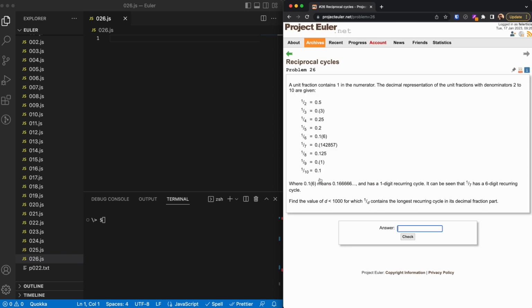So it says that a unit fraction contains 1 in the numerator, like this. The decimal representation of the unit fractions with denominators 2 to 10 are given like this, okay? Where this number means 0.1 and a bunch of 6s. And so it has a 1-digit recurring cycle, so this 6 will be repeated into infinity.